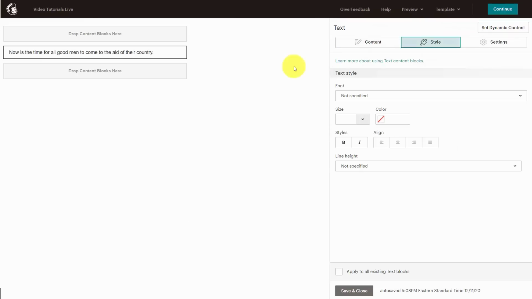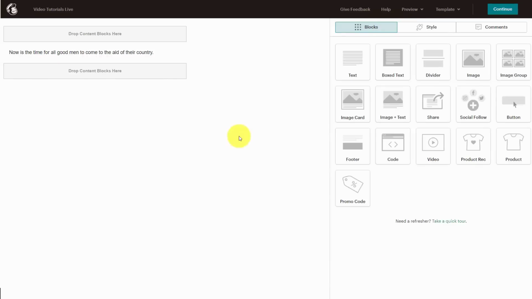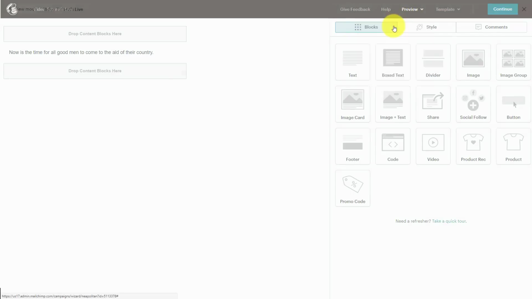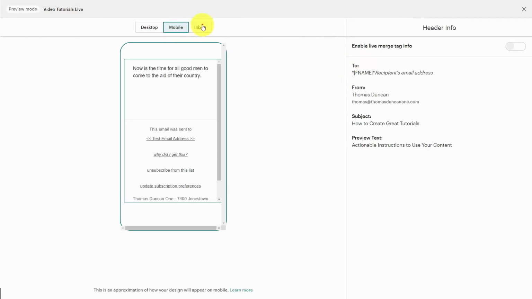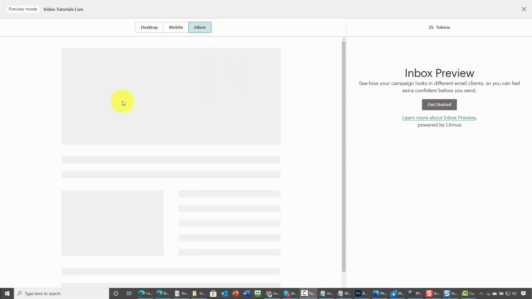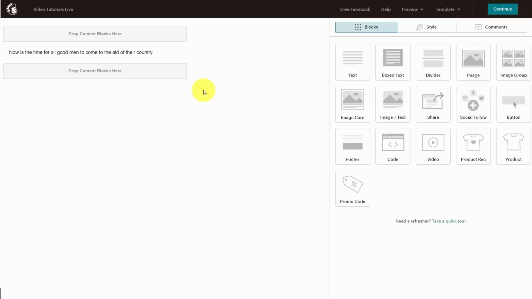You can then use your editor to style the content. And once you've done that, you can then click Close. You will then have added content to your message. You can then preview your content. And you'll see how it's going to look on desktop, on mobile, and then in your inbox. What you're going to do then is close out of preview mode. You'll be back in editing mode.